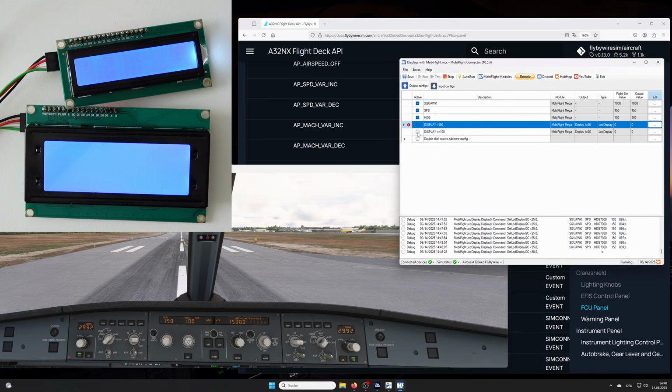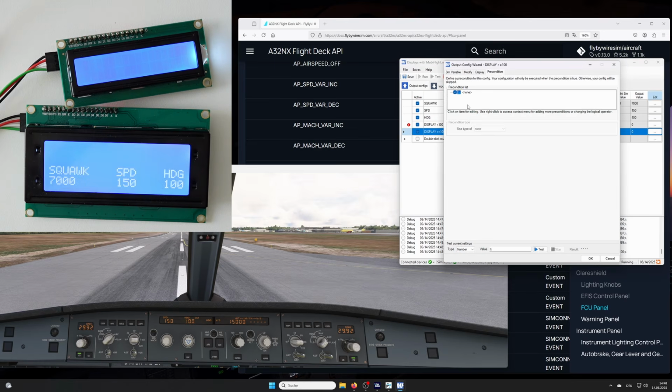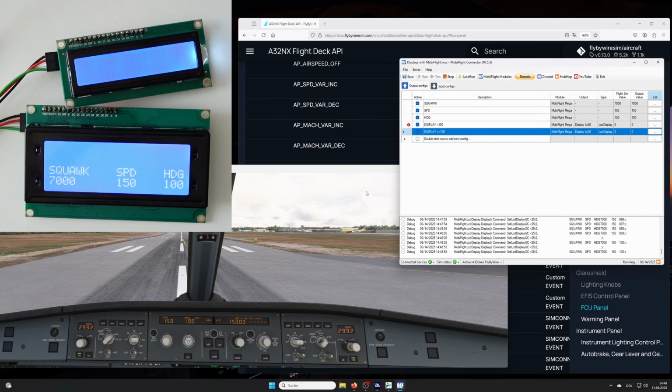And let's go on with the second one. Let's go in here and change it to config item as well, the heading. If current value is greater or equal to 100, this configuration should be executed. And now you can see heading 100.